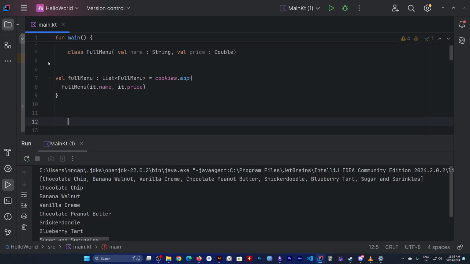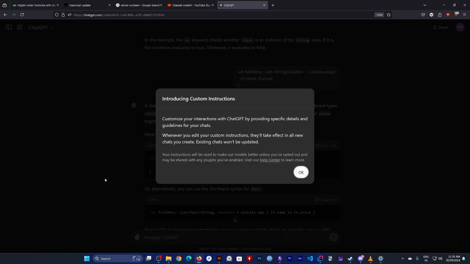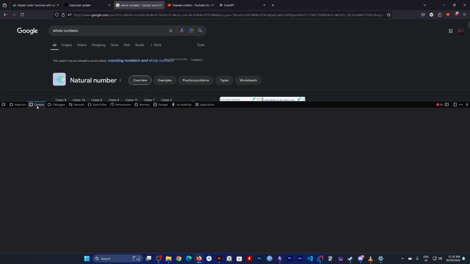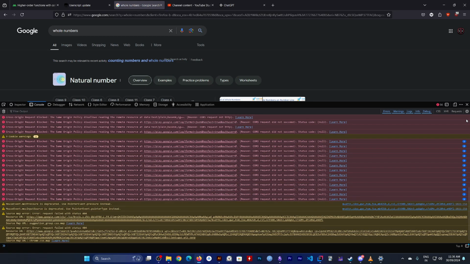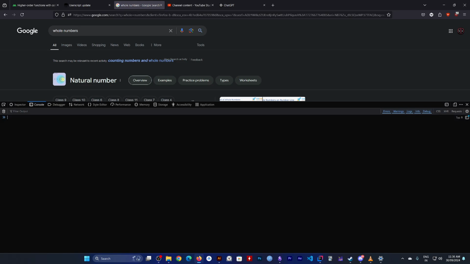In fact, JavaScript also has a map method. So I'm going to show you. Okay, so you can open console anywhere. So let's try to clear. Can we?